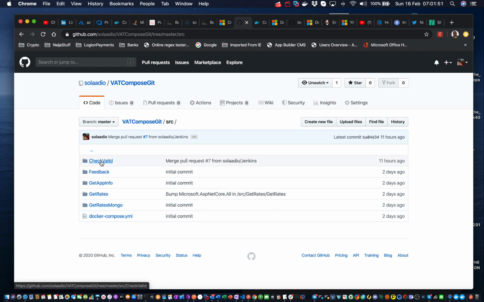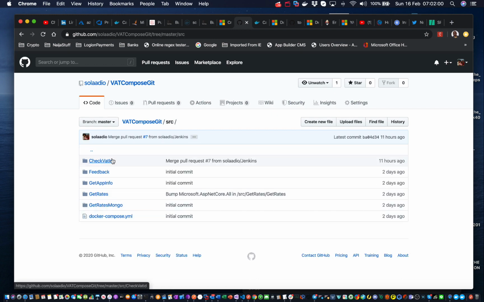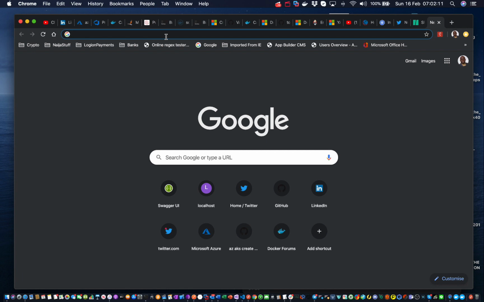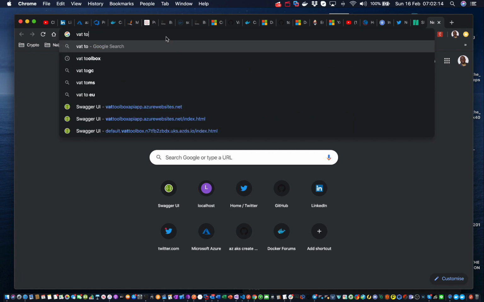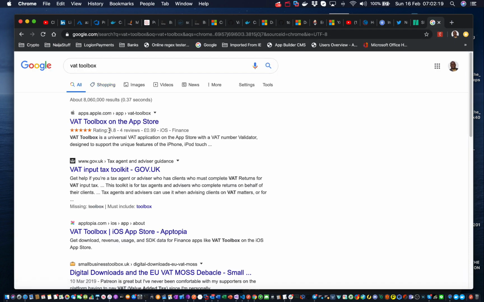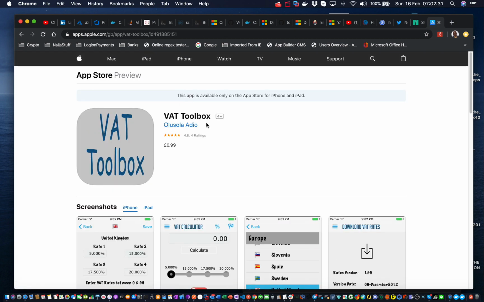5 applications. One of them, the first one, is called check VAT ID. I use this to check VAT ID. Oh, and by the way, these 5 applications here are services that are actually live on Microsoft Azure. I actually use these services as a backend for my mobile app that runs on iOS. Let me show it to you. VAT Toolbox. Yeah, so you see, 4.8 rating, cost about 99p. So that's the mobile app.